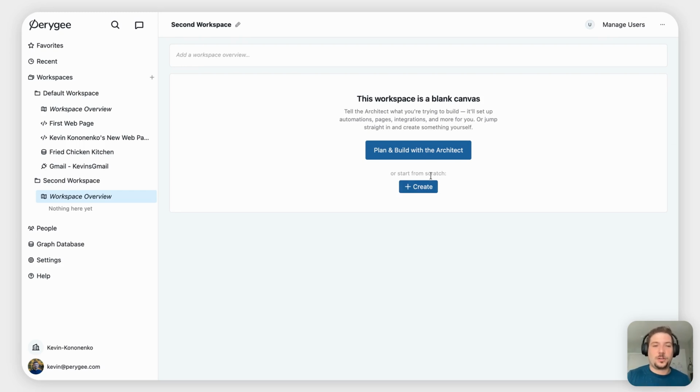So we'll go over here to create, and you can see we're in the second workspace. The default workspace already has a few examples set up, and a workspace encapsulates everything related to a project. So everything we're about to do will only be able to be used within the second workspace, and it will be distinct from the default.